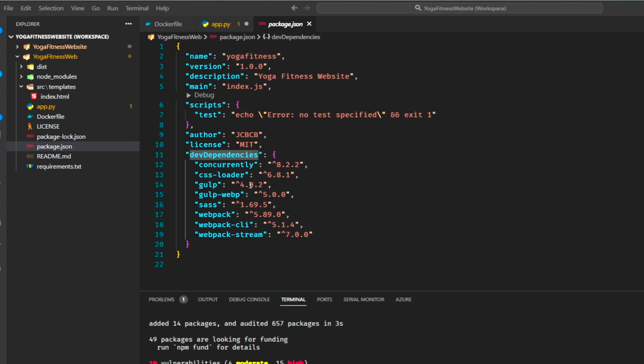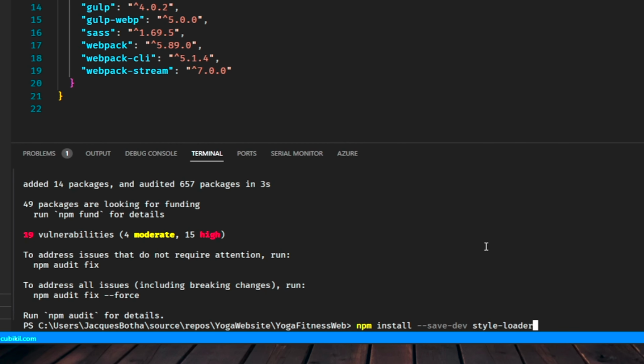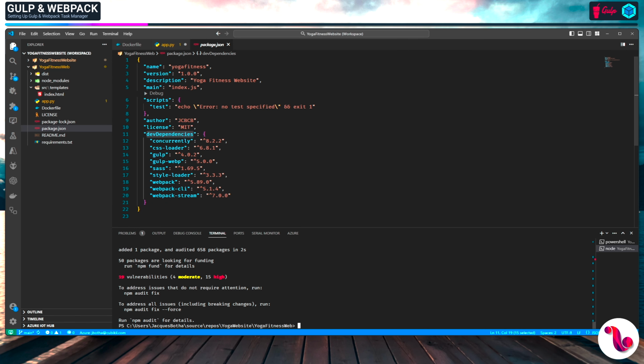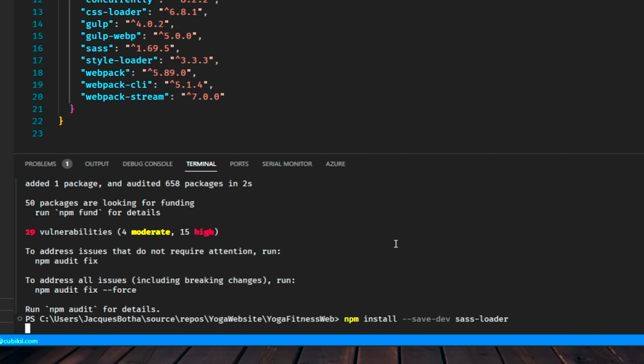One thing, or a few things, I want to add is style loader as well as Sass loader. So let's go ahead and install style loader. To do that, go back to the terminal, type in style-loader, and we're going to get that to install real quick. All right, so style loader is just done. The next one I want to install, the one I think we don't have, is Sass loader. Again, in the terminal, we're going to type in sass-loader and get that to install.